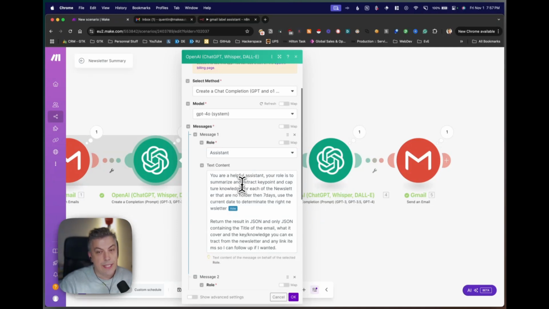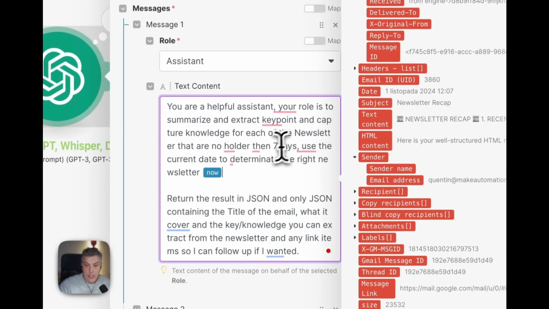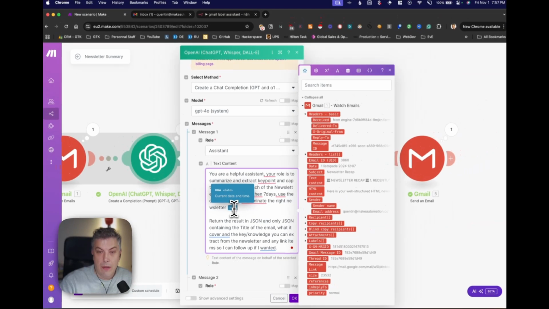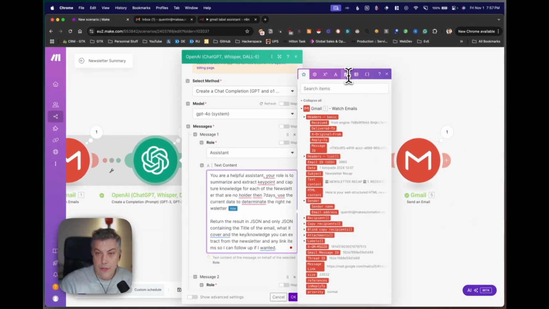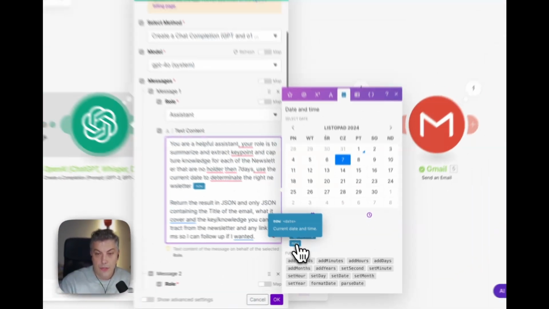Your role is to summarize and extract key points and capture knowledge for each of the newsletters. And here's the catch. I'm asking it for no longer than 7 days and to use the current date to determine the right newsletter. I'm using a function in Make, which can be accessed from the date function, which is the now function. It returns the day and time. If you go into the date function over here, you can select just the now.